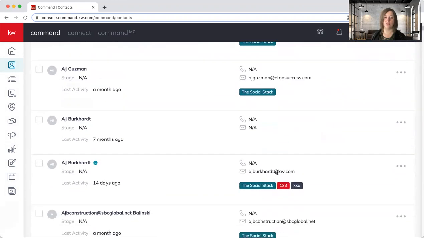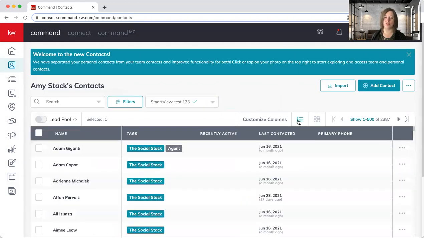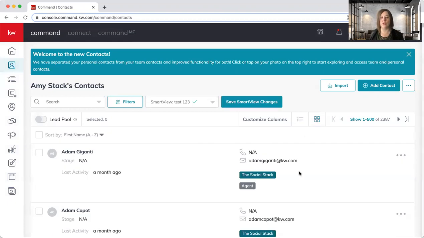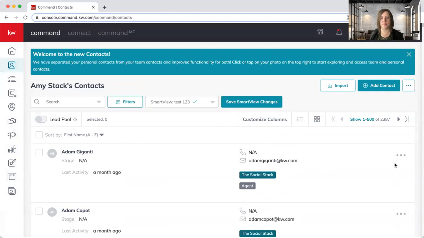So you get a little bit more information. I guess it's not more, it's laid out a little differently. So whichever is easier for your eyes to follow and your brain to make sense of, you can go ahead and choose to set that view as one of your smart views as well.